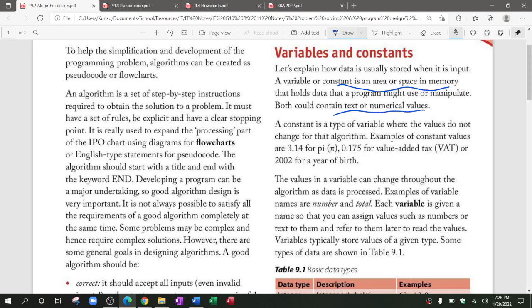Now, it could be text and it could be a value. So, text being words, letters, symbols, whatever the case may be, and values being numbers. So, that is a variable. It's going to store your input, which is either text or number.